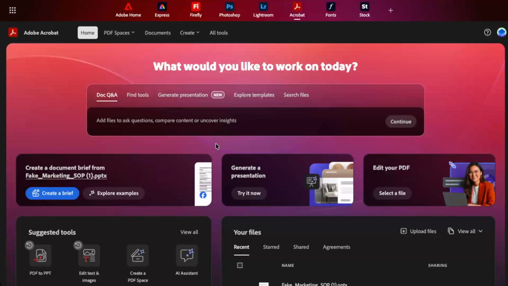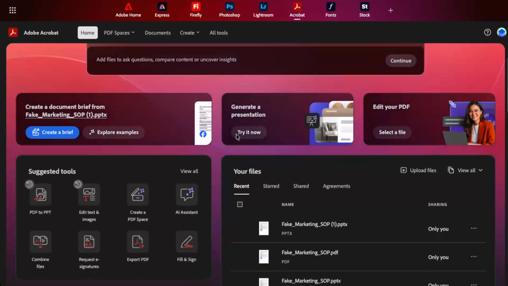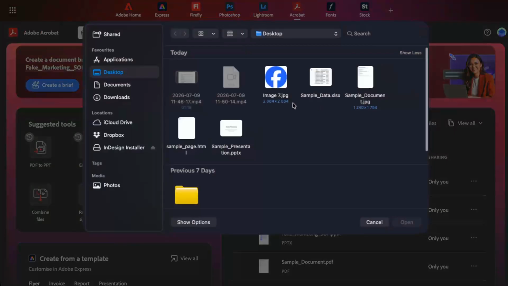This is the option that lets you bring a file from your computer or device into Adobe Acrobat so you can work with it online. After that, a file browser window will appear. From here, locate the PowerPoint file you want to convert. Make sure you select the correct PPTX file from your device, then confirm your selection. Depending on the file size and your internet speed, it may take a few moments to upload, so give it a little time if needed.